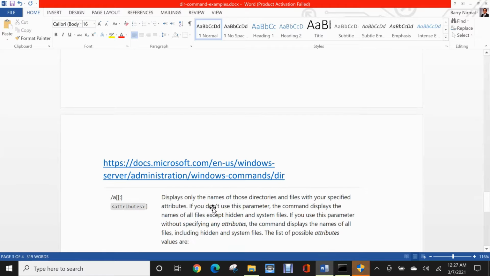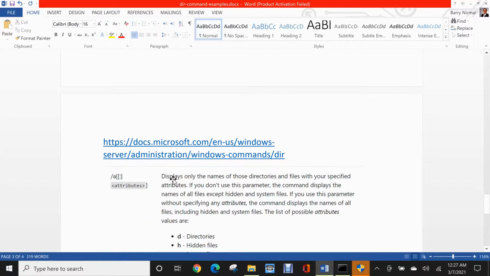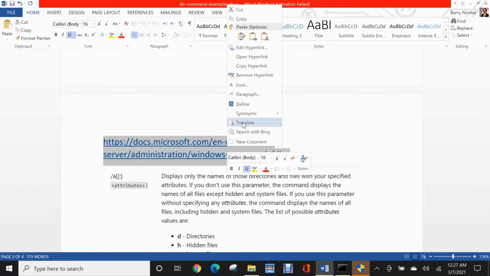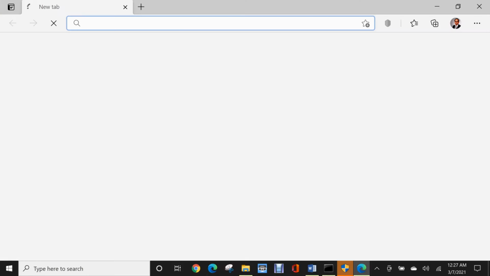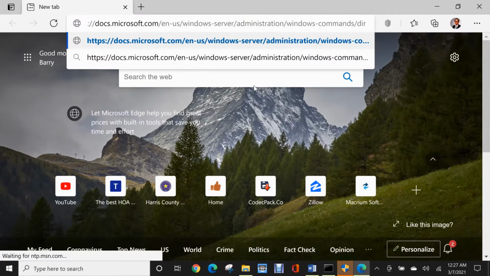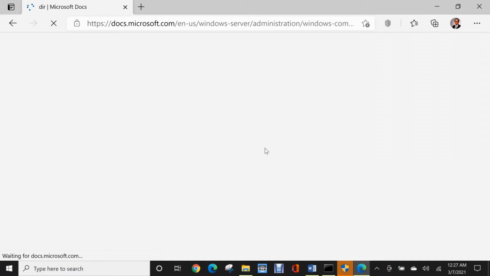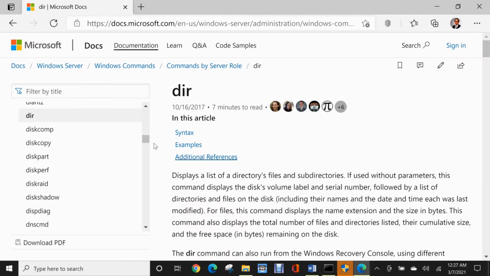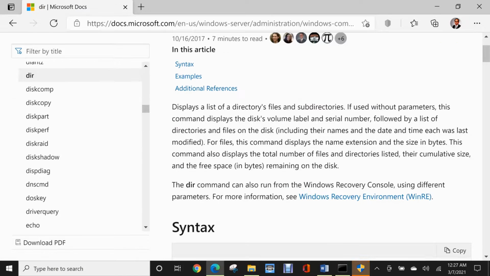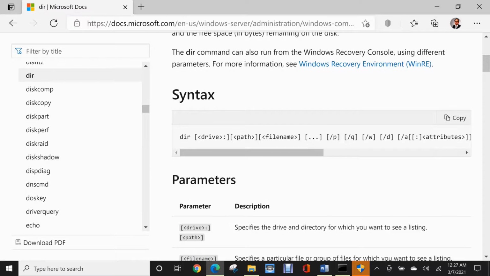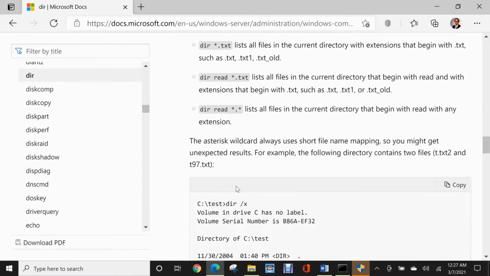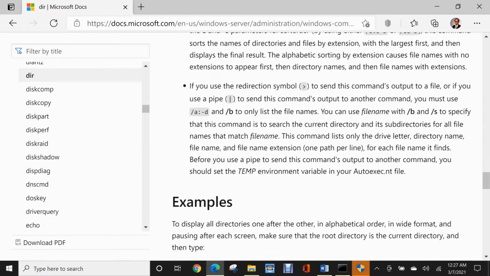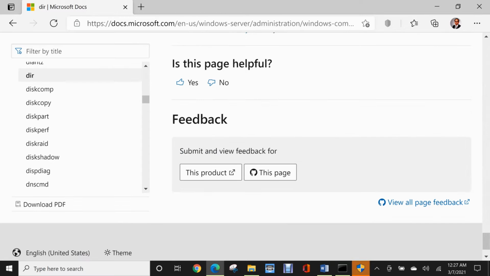Now all the documentation for this command is given in this place. See this URL? So I can copy it, and then go to Microsoft Edge, paste it, and go to that URL. This gives you the directory command. It basically gives you the description of the command, the syntax and parameters, and also some remarks. So you can learn a lot about this command from this web page.